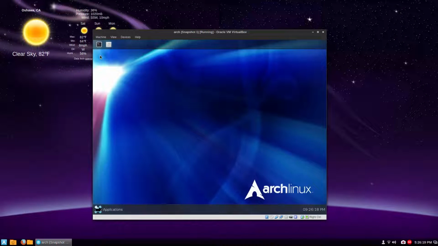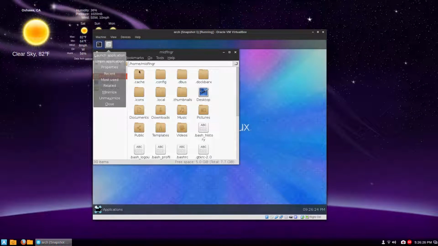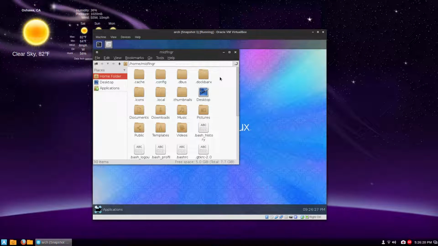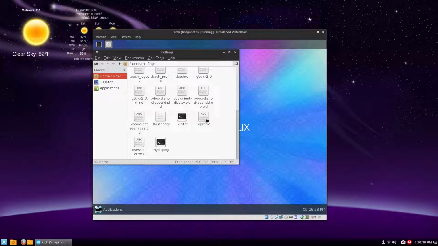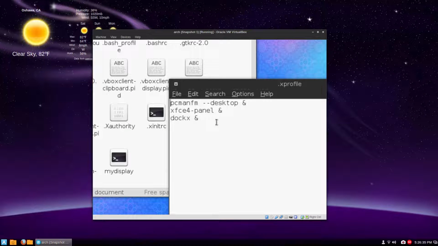Okay, so moving along, I installed DockbarX from Yowarts, and you can pin your applications when they're open, or unpin, and various other settings. And to start that up at startup, it's just dockx, not DockbarX, just dockx.